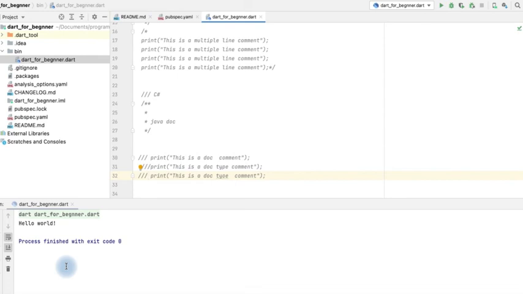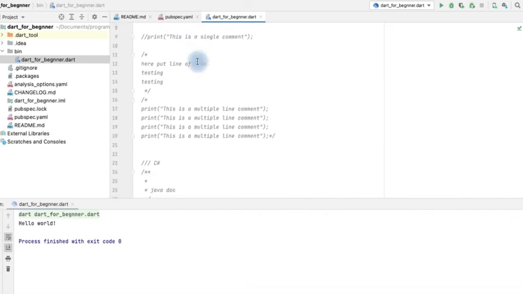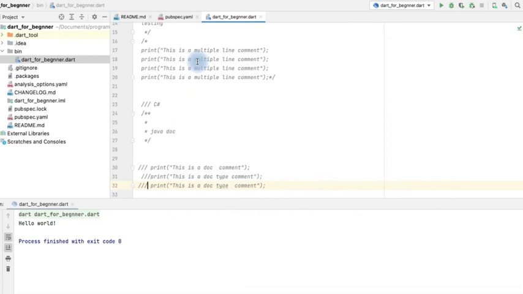You can see 3 types of commenting: single line comment, multi-line comment, and doc type comment. Single line comment is used to comment a single line. Multi-line comment is used to comment a whole function, whole paragraph, whole method. And doc type comment is the same as multi-line comment.